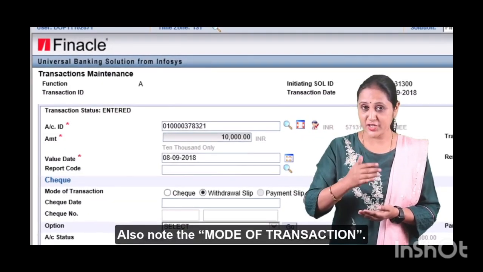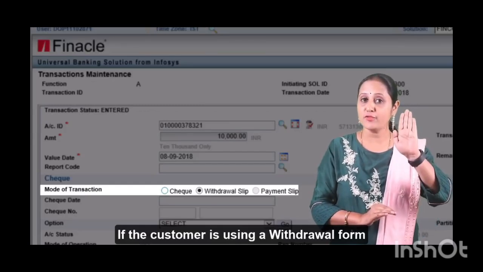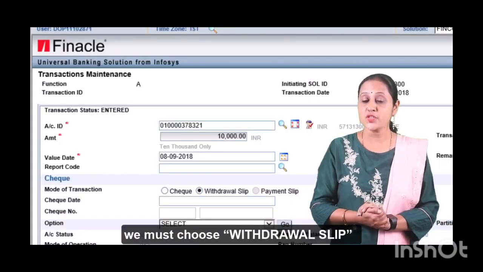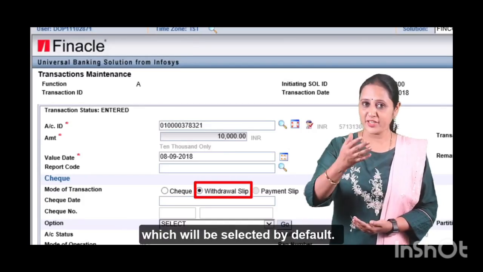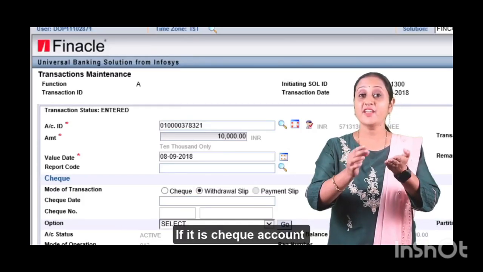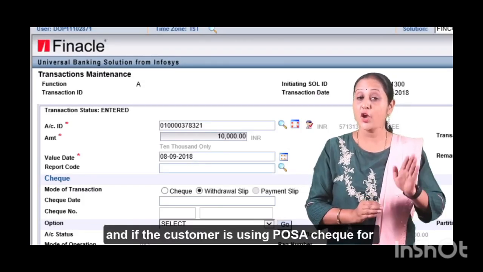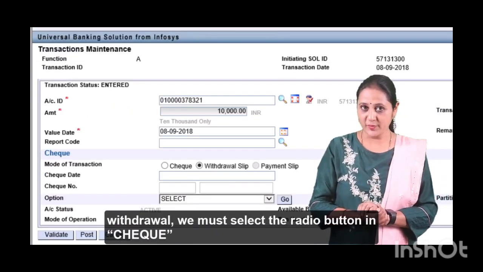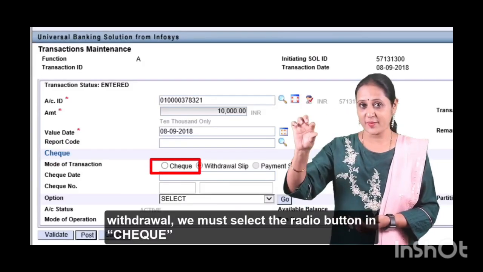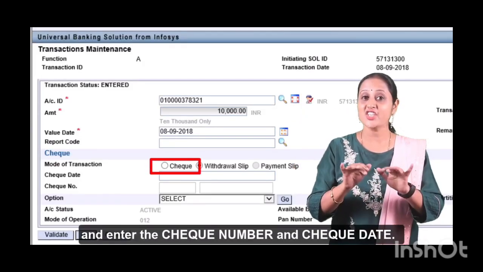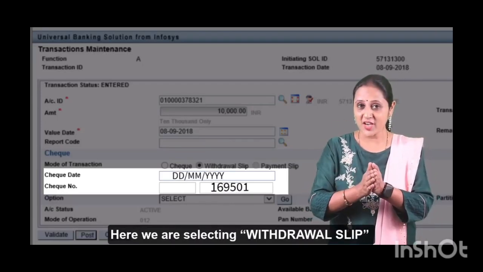Also note the mode of transaction. If the customer is using a withdrawal form, we must choose withdrawal slip, which will be selected by default. If it is a check account and if the customer is using a POSA check for the withdrawal, we must select the radio button in the check and enter the check number and the check date.